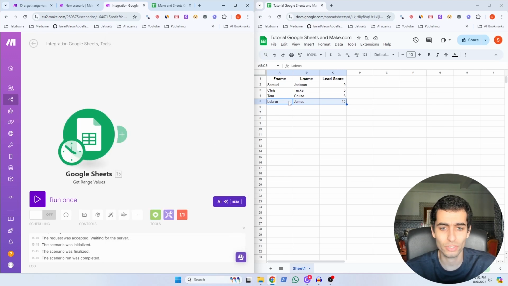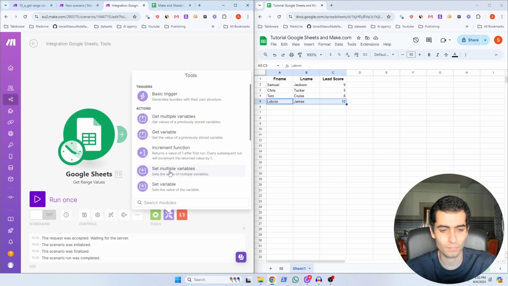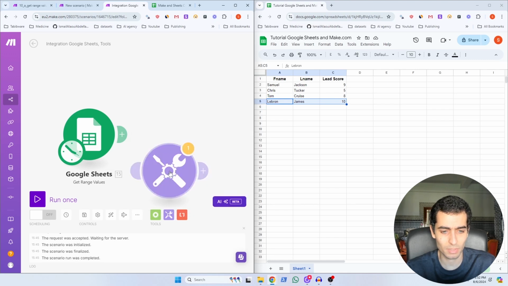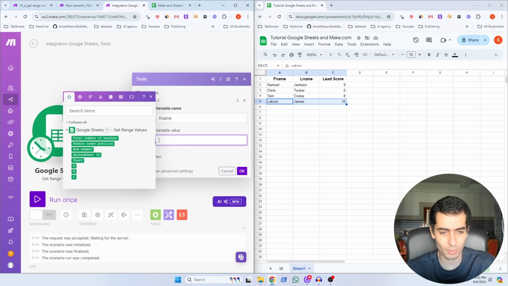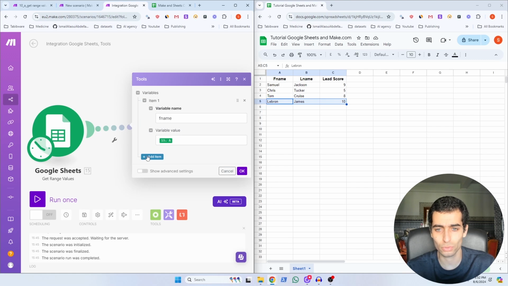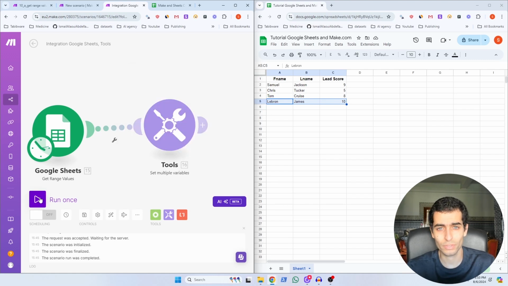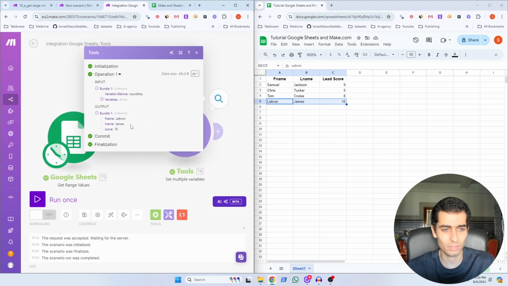Here, since the range is about 3 values, we should set those values into multiple variables. So here let's click on set multiple variables. So for example, for the first variable, first name, let's write it here, and then for the variable value, let's click on A. And then you keep doing the same for the 2 other variables. So now let's run the automation and see if it works. Okay, great. We see that here in the output, we have successfully set the values to the variables.